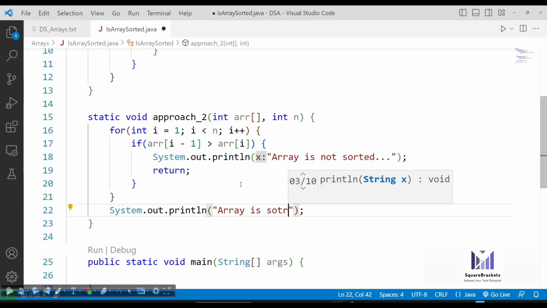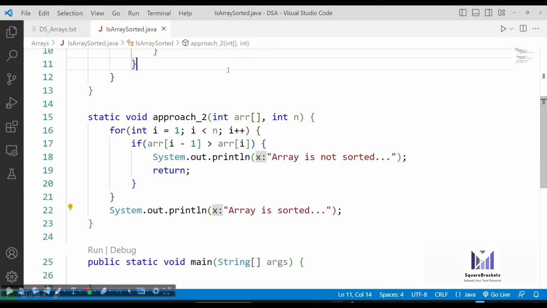So how will this particular technique work? Let's say you have an array that contains 5, 6, 7, and then we have one element 3. All right.